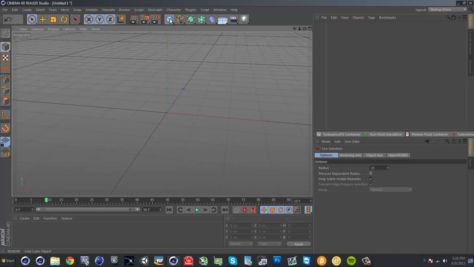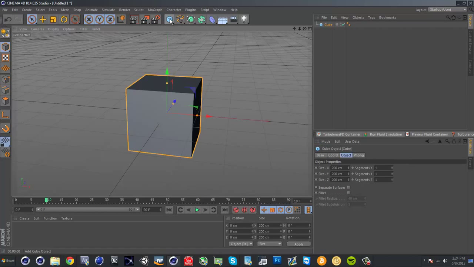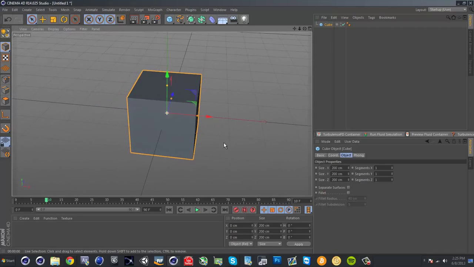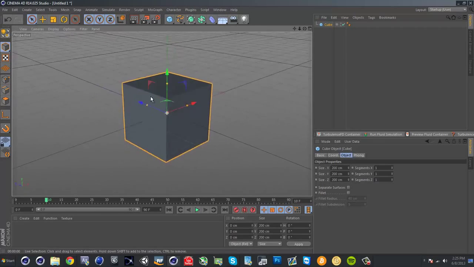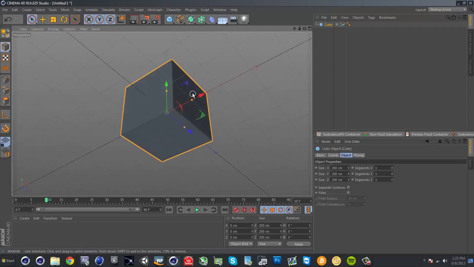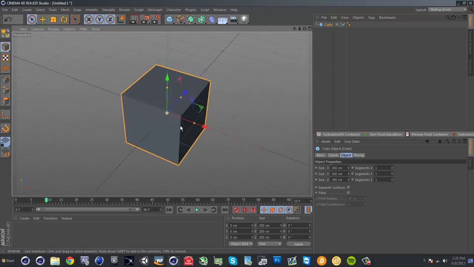So let's start off with a cube. To get a cube, you just click on this cube, and you have yourself a cube. Like I said before, hold Alt to move around. So yes, this is indeed a cube.